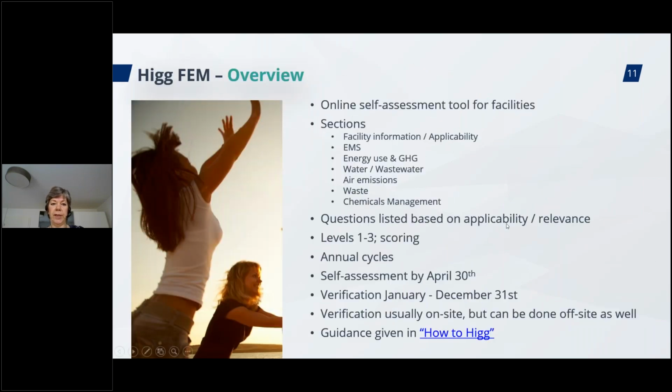And now to the Higg FEM. So the Higg FEM is an online self-assessment tool for facilities, and it can also be verified by usually a third-party organization. The sections we have already seen, and then in every section there are a lot of questions that you will respond to, and they are all listed based on applicability, which means that you should get the questions that are really relevant and applicable to your facility. We work with 3 levels. I will show you a bit more about that. And there is a scoring involved as well.